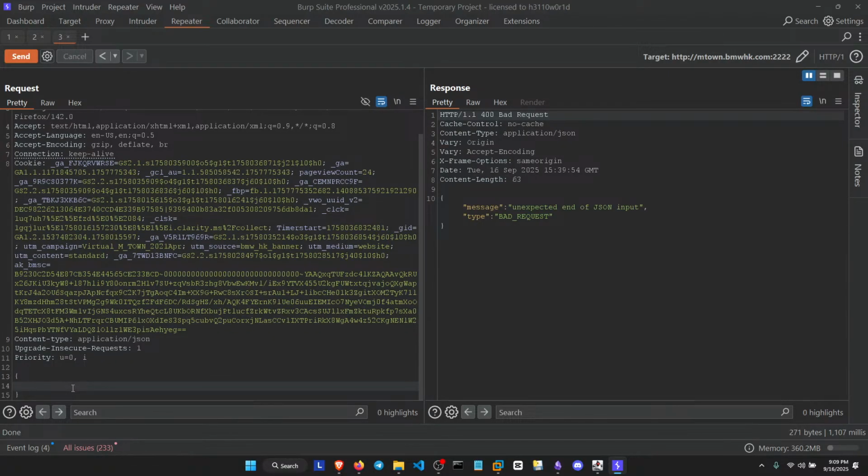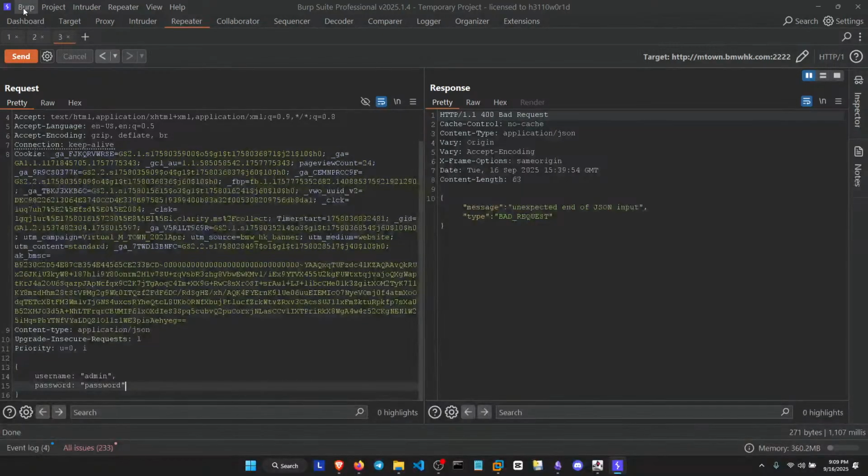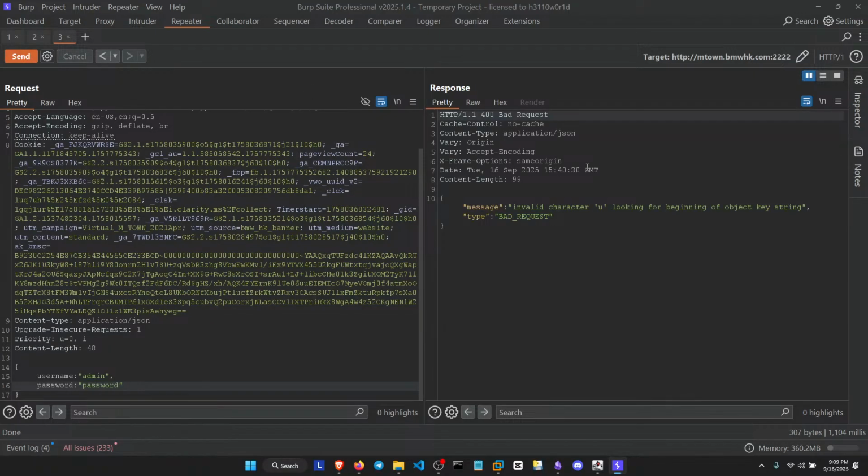So what I will enter is something like username, and it will be admin, and password, it will be password. So let's send this. Now you see the thing changed. It got an error: invalid character looking for beginning of object key string.